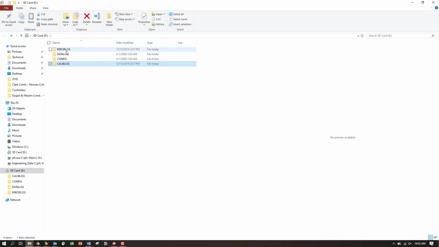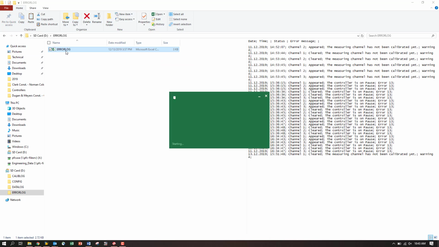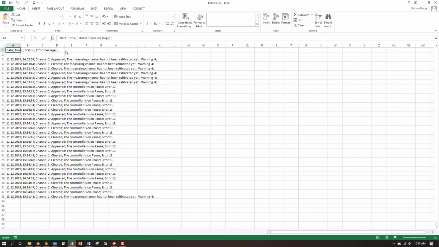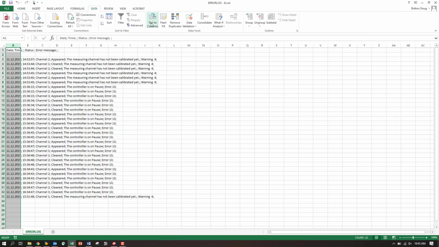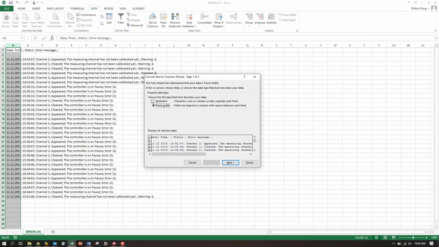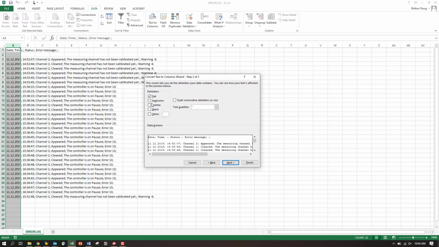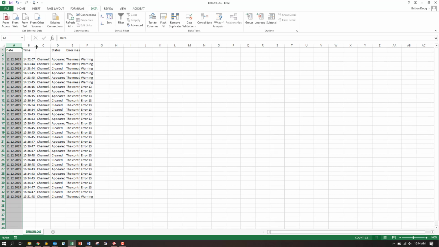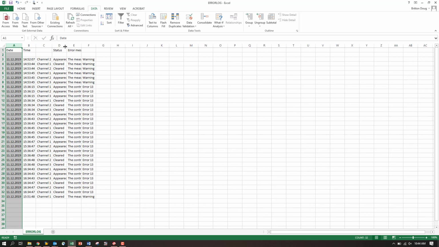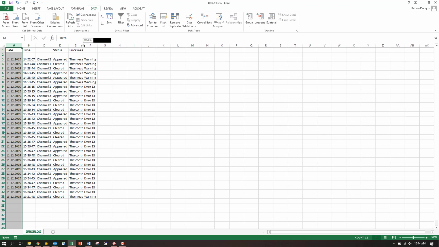Go back. Same thing with the error log. Every time there is an error, it's going to log it. You'll get a file like the other ones. Highlight, Data, Text to Columns, delimited, semicolon, unclick Tab, Next, Finish. So you can see on a certain date, at a specified time, a certain thing happened to a certain channel, and it tells you the message.